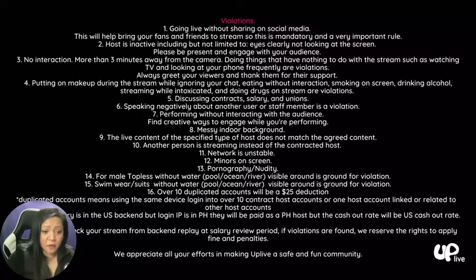Number 17, if the host country is in the US on the backend but the login IP is in PH, they will be paid as a PH host, but the cash out rate will be the US cash out rate. This is where we look for identification. If you're from the US, we check that you're really in the US, so you get the US rate. And if you're from the Philippines, you will get the PH rate.